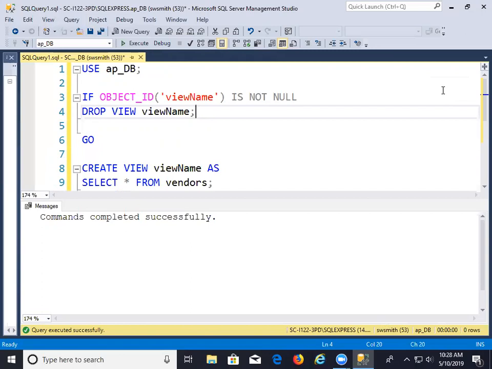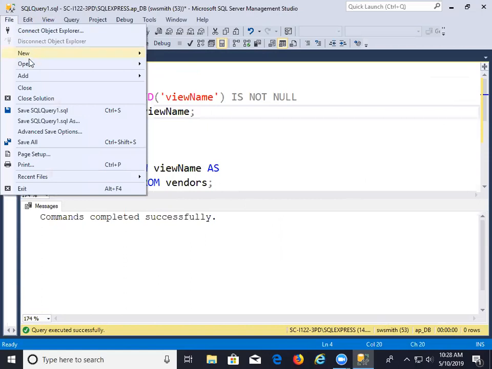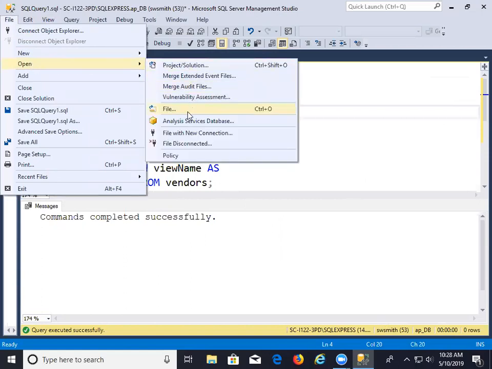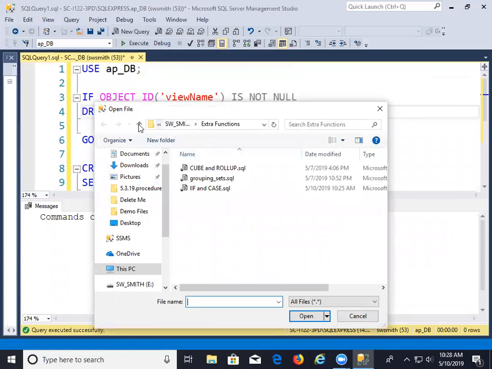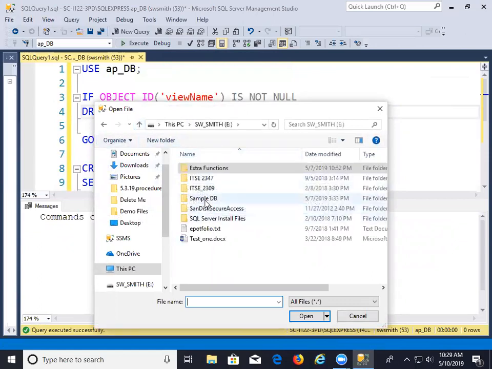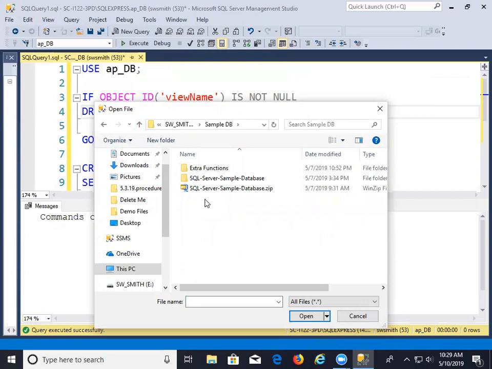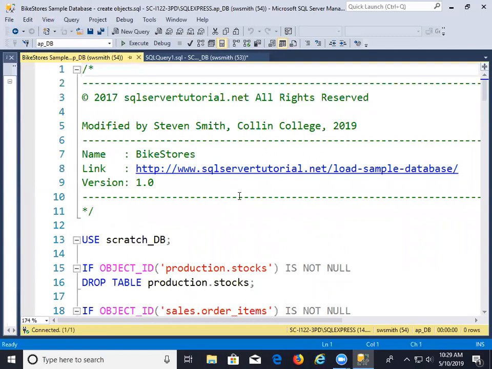The file that I'm going to open now, I will hand out to you as a zip file and post it under an announcement. Let's see. SQL Server sample database. Okay, here is the URL to this one.